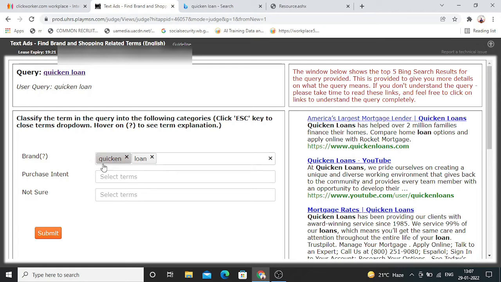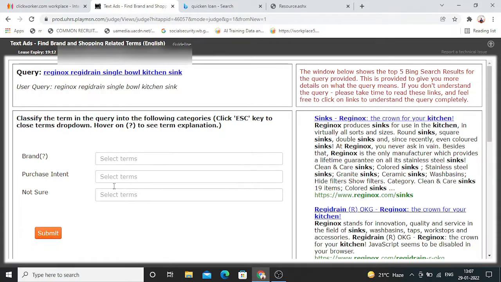So I just click on this and we can select Quicken Loan, and you just need to submit. Okay, submitted. So basically, you have to identify three parts. One is brand, one is purchase intent, and if there is gibberish or a non-English part, then you need to mention it in not sure. Okay, so let's see this query now.